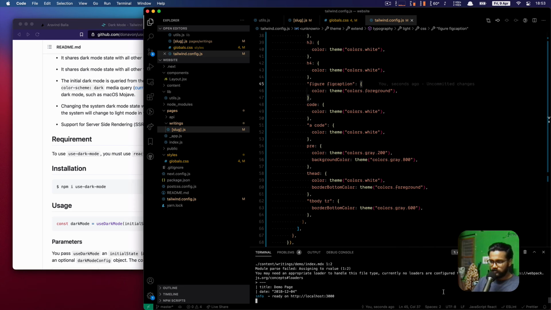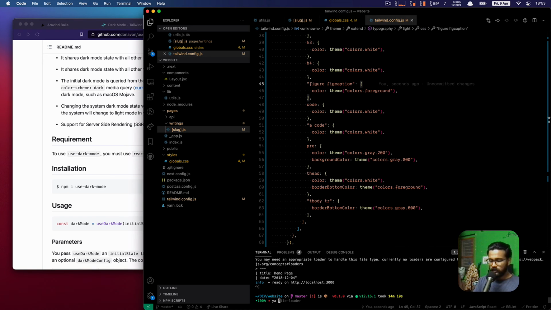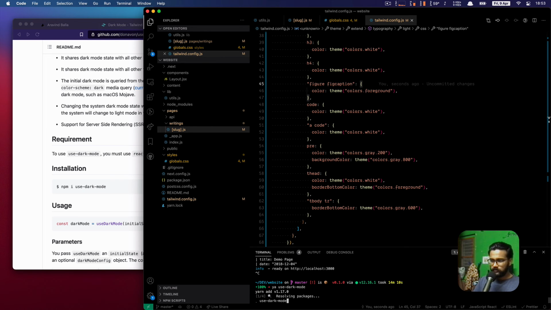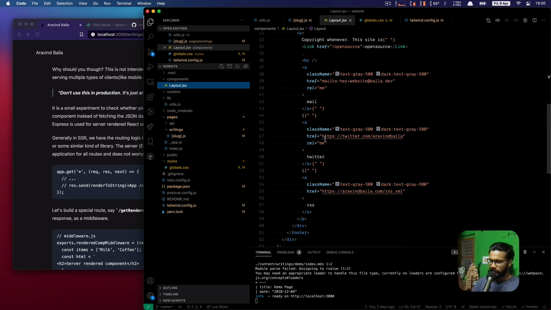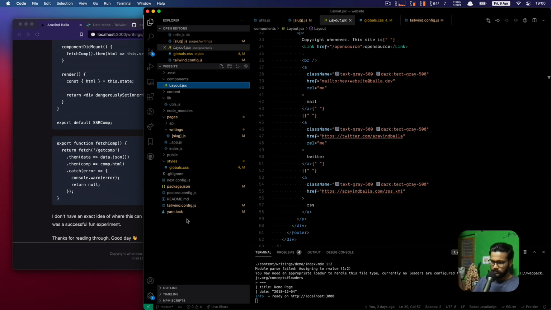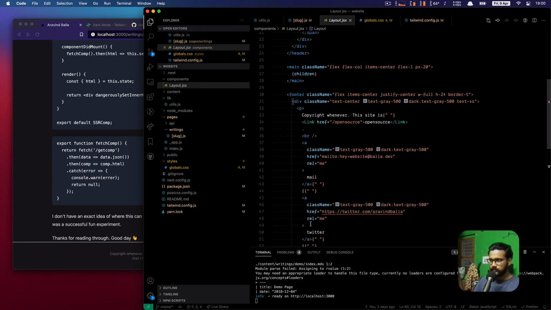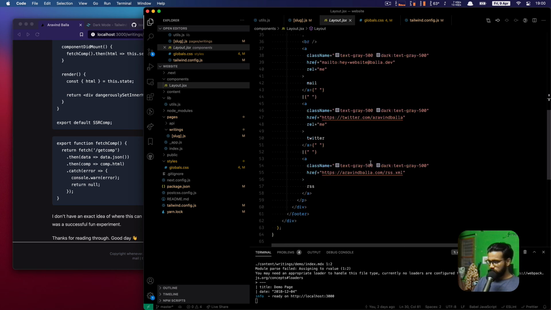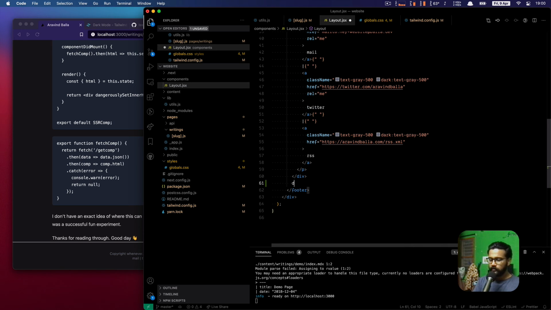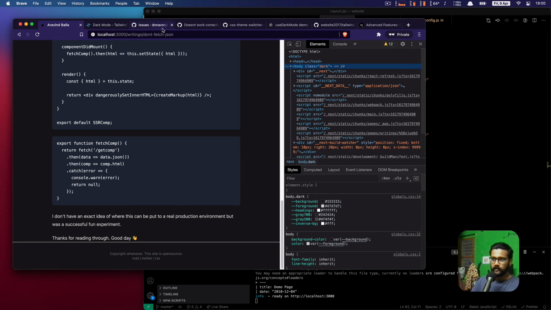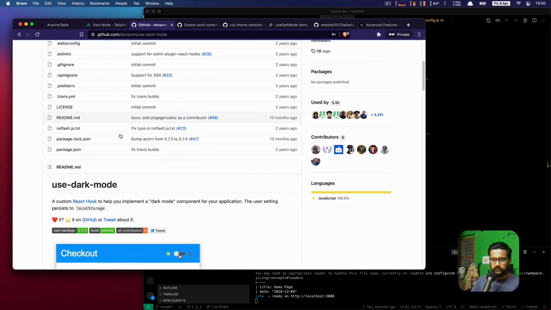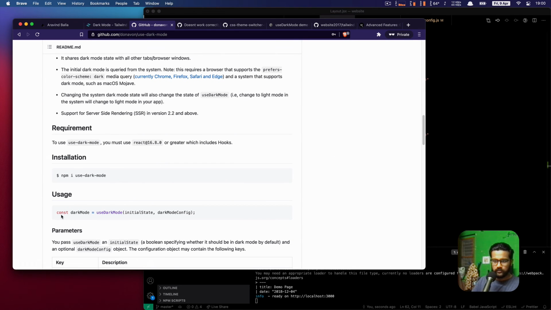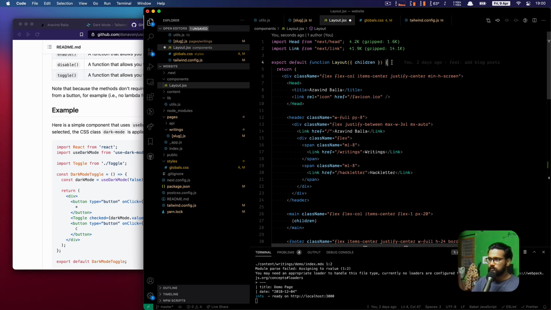So to install it, we do yarn add use dark mode. Let me add a check in the layout. So this is the footer, and here I would like to have the switcher. And how do I consume it? So it is const dark mode is equal to use dark mode.